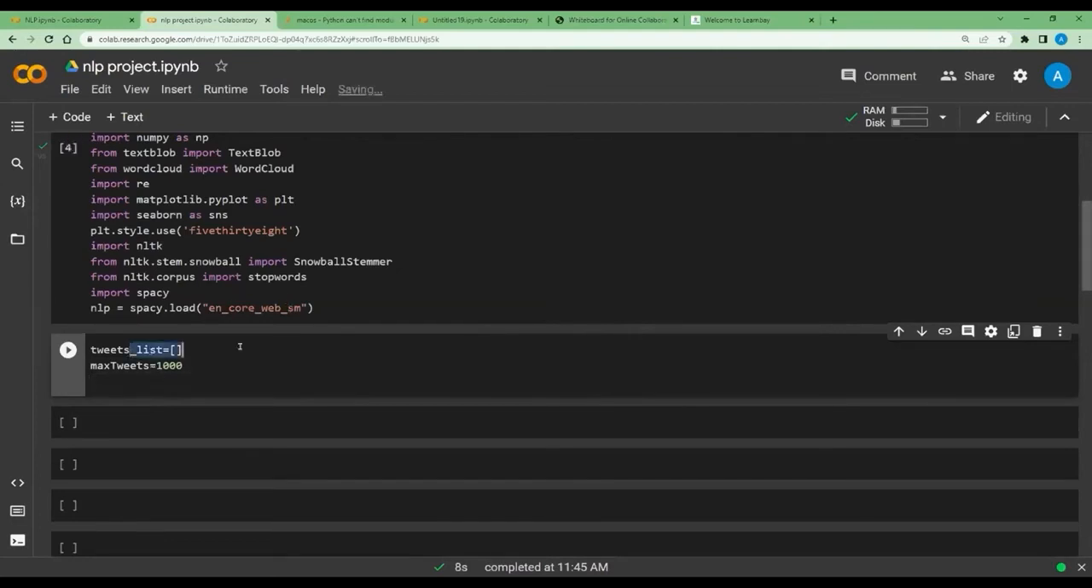So we have created a list to append the tweets. We have created a variable to check how many tweets we are going to take from Twitter. Now, as I told you, using the Twitter search scraper to scrape the data and append the tweets to the list is the next step. So we would be using the SN Twitter library, right? And there is a function called Twitter search scraper.